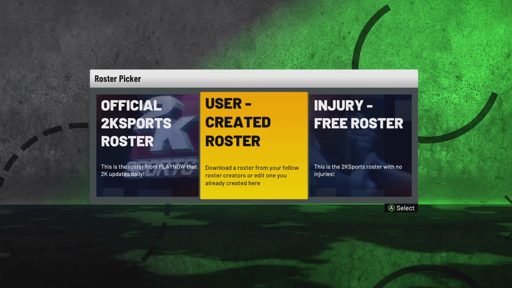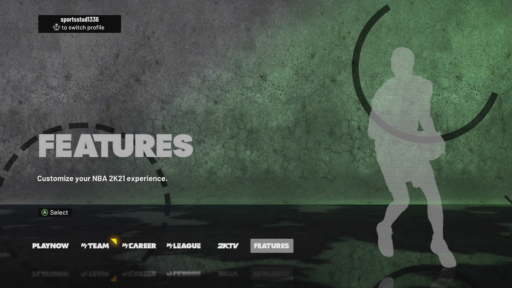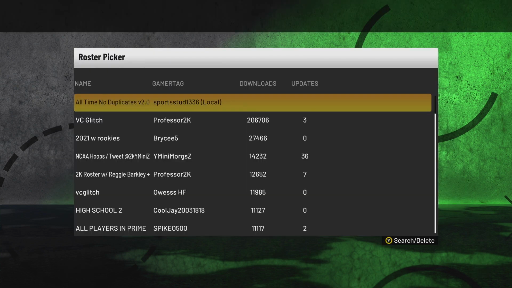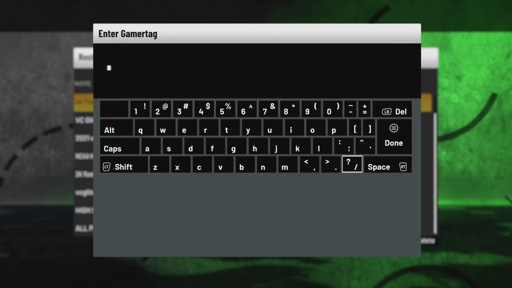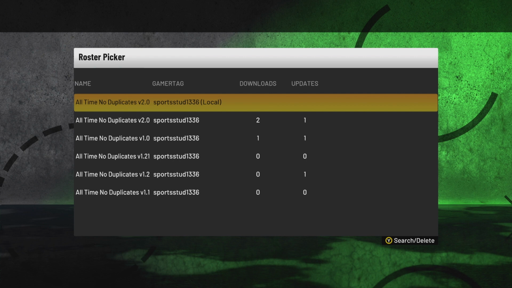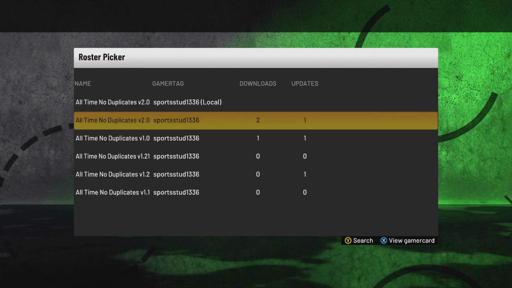Once the draft is complete, I'll show you what to do to create the roster. Go over to features, create roster, NBA, user created roster. Now you see my roster right here, all time no duplicates version 2.0. To make it easier, I would search my gamer tag, Sportstud1336 with 2 S's. Now, I didn't realize that every time I shared or I saved the file and renamed it, it would upload onto the 2K server. So just to be clear, version 2.0, that is the most up-to-date one.